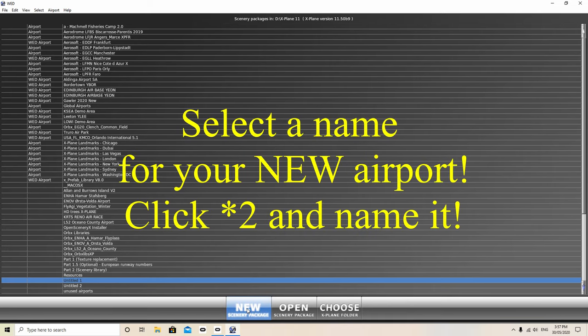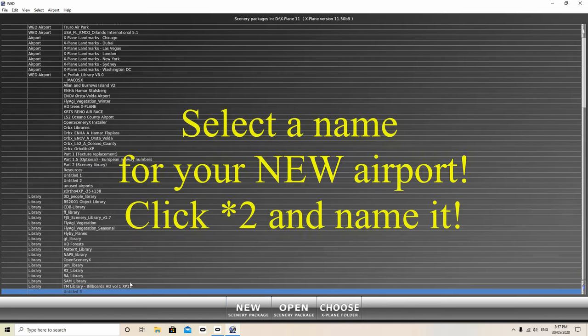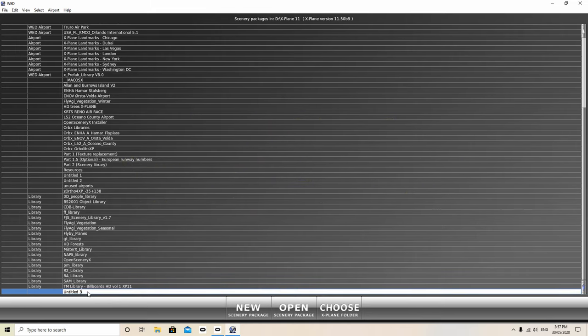Then the next thing you need to do is to hit new. You'll see the blue line there. Click on that and give your project a name.